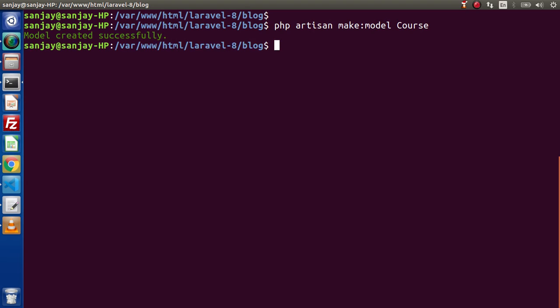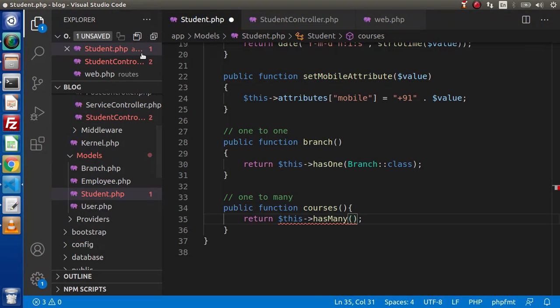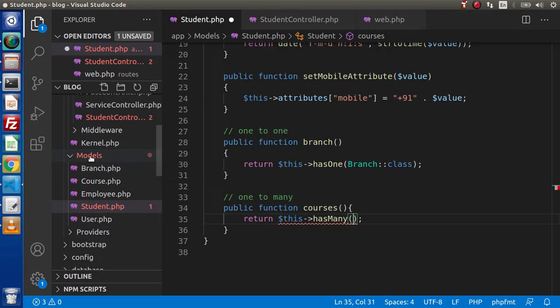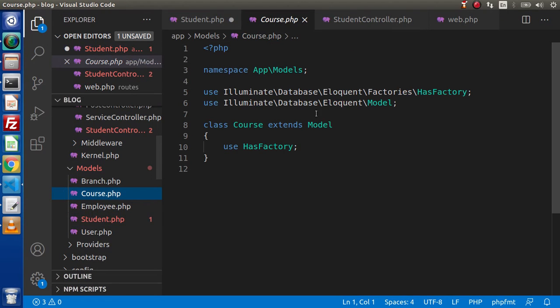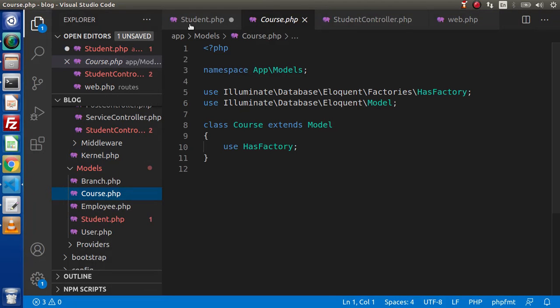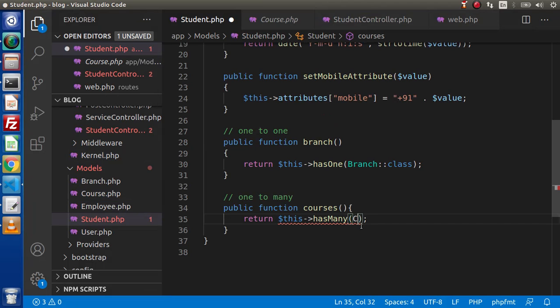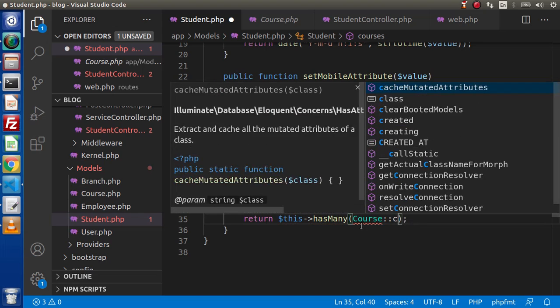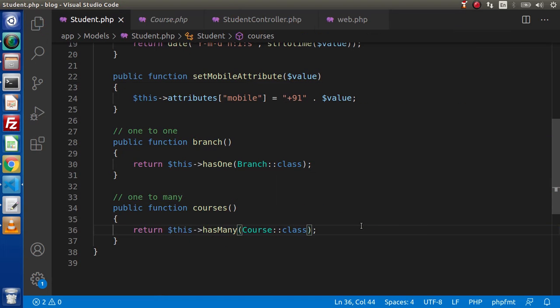Pressing enter, model created successfully. Let's start our development server. Started. Back to the editor, reload this directory structure. Now inside this models folder, we have a Course model which is going to associate with this courses table. Back to the student model. For hasMany, we are going to use our Course model, so here it's a class. As we can see, the student model is associated with the courses model with a hasMany relationship.